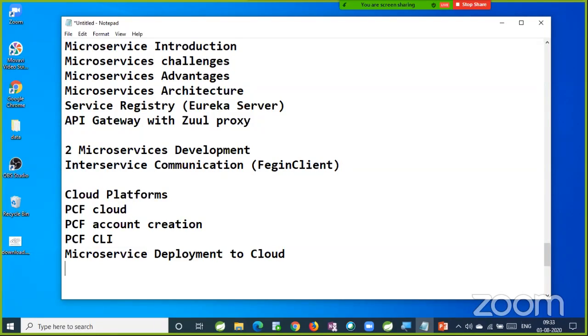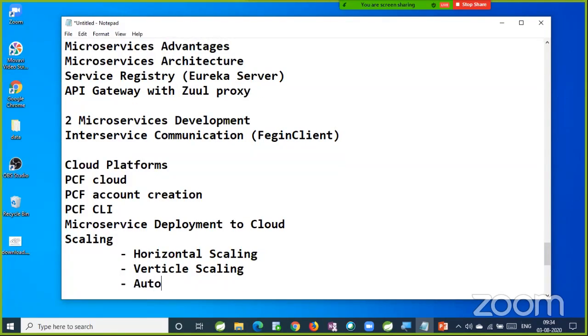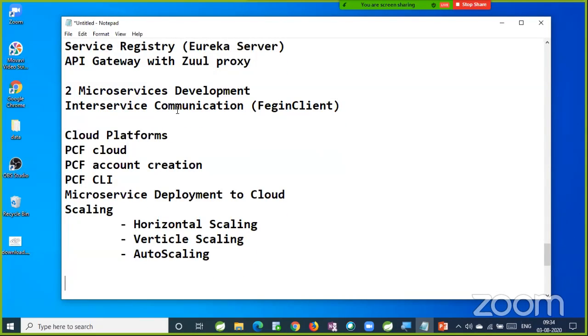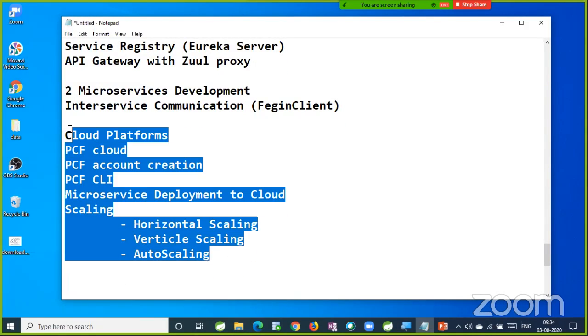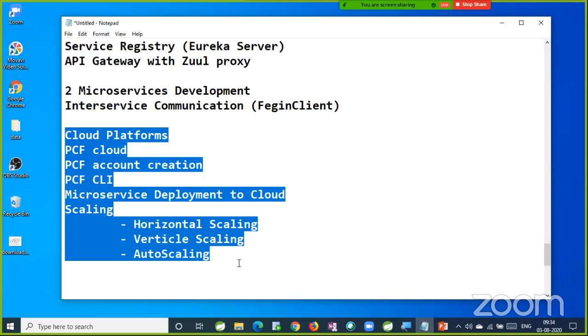Then I will talk about scaling, how to scale our microservices. We'll talk about horizontal scaling and vertical scaling. Then I will talk about auto scaling here. So this is the complete cloud concepts. What is a cloud platform and how to deploy our applications to a cloud platform, we are going to understand here.